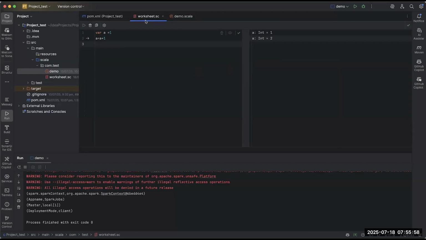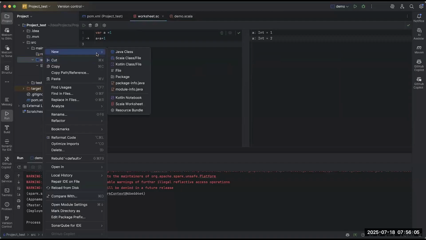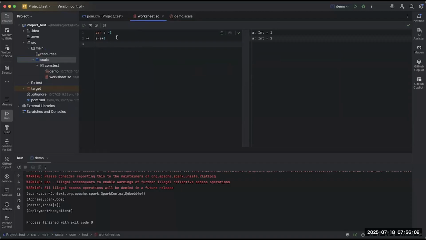So I would suggest once you set up these things, you work with the worksheet. Just right click, new Scala worksheet. It will create a new one and you can practice here. Or else, if you write spark-shell on the terminal, it will open the Scala terminal. There also you can practice Scala.